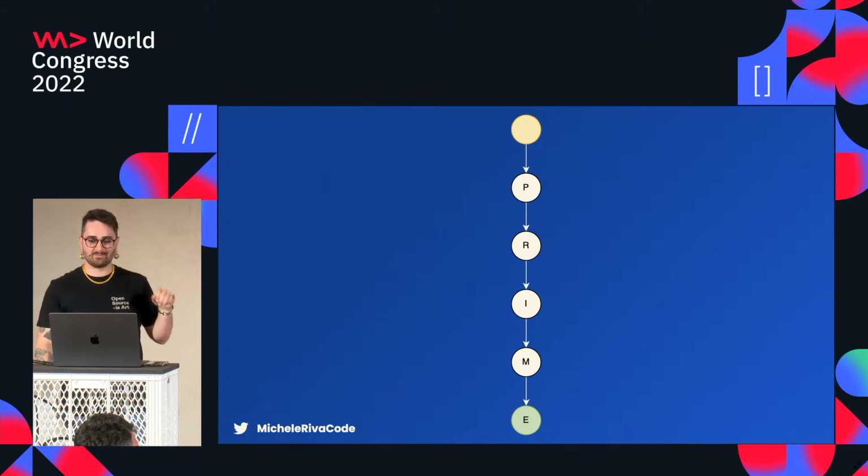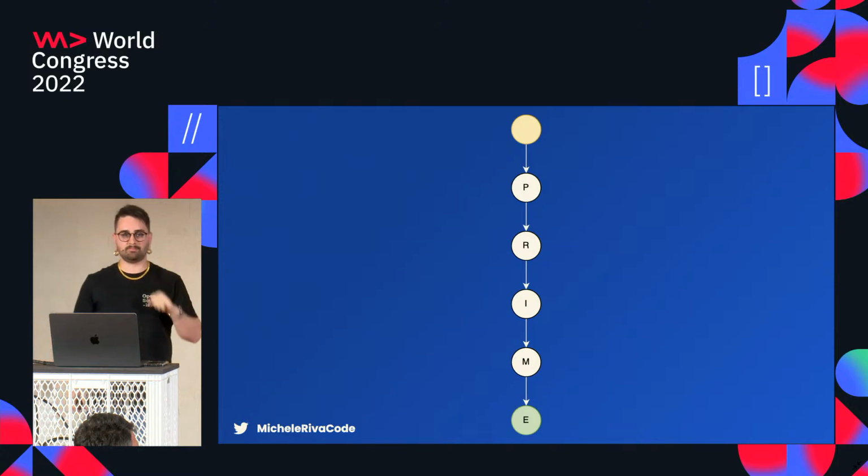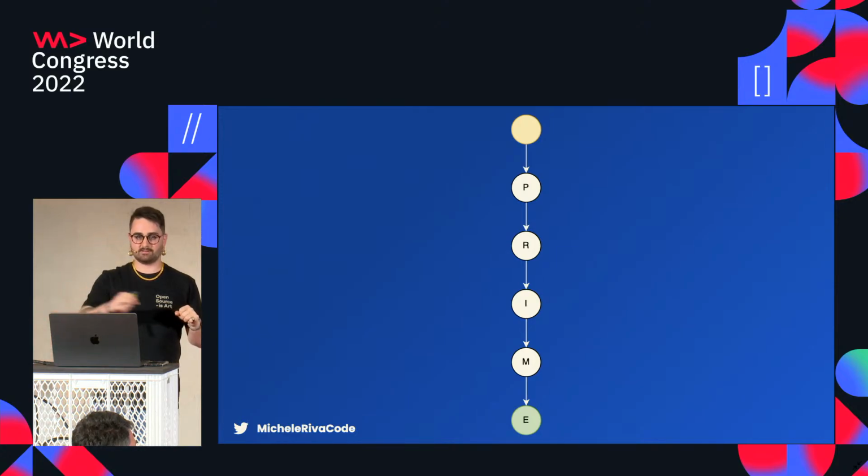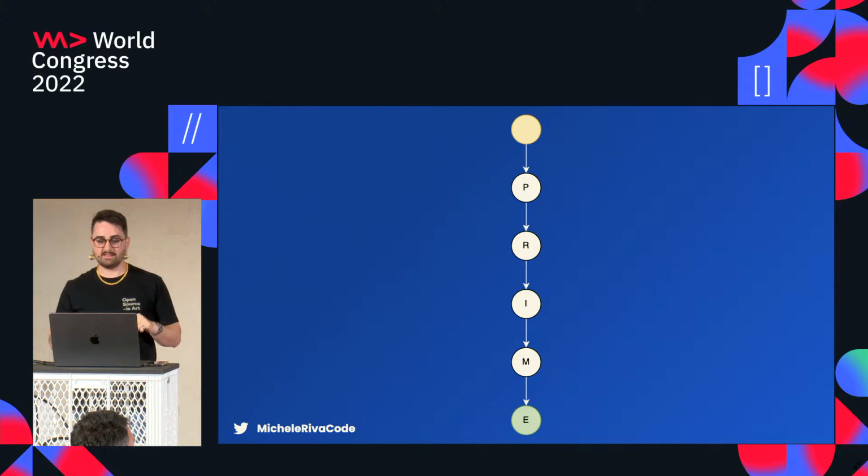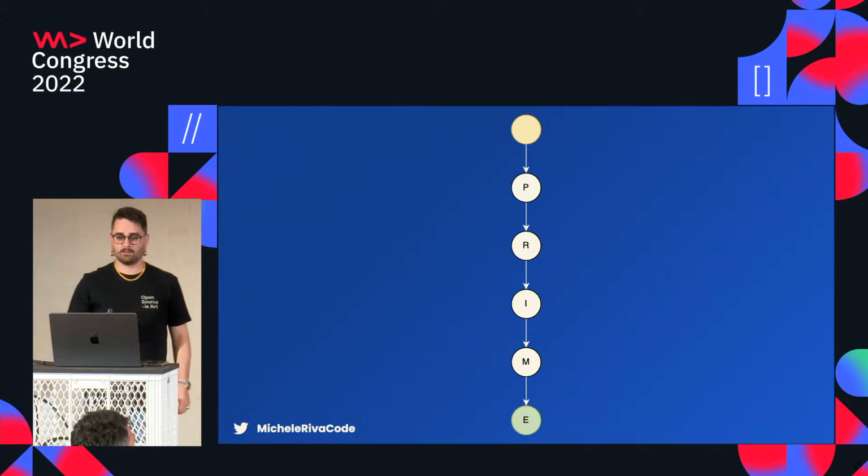So the root node, and after the root node, we have the letter P. The letter P is linked to the letter R, which is linked to the letter I, then M, and then E. And as you can see, E is green. It's a green node because when it's green, it says that's the end of a word.